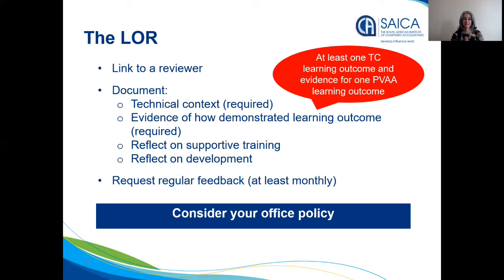So let's talk about the learning outcome review in a little bit more detail. The first thing that the trainee needs to do in setting up the learning outcome review is to choose which reviewer they're going to submit the LOR to. So the LOR is linked to a particular individual who is going to review that learning outcome review for the trainee. We'll talk a little bit more about the reviewer role and why this is the case in a moment, but just hold that thought for now.